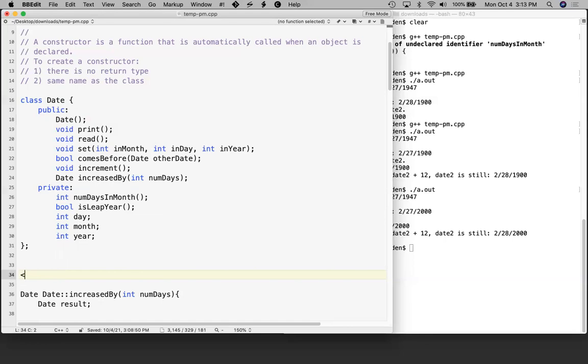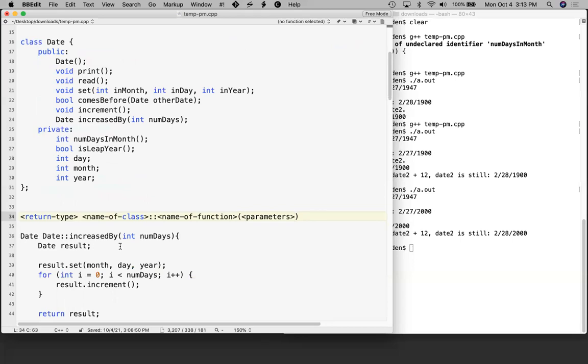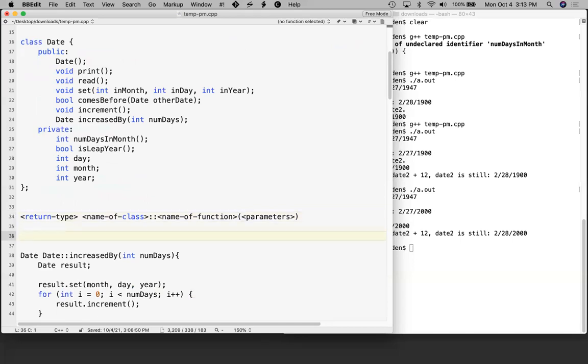I thought I had saved it, but I haven't. So let me do this again. Return type, space, name of class, colon, colon, name of function, parameters. Okay, there's the pattern. Hopefully this pattern, typing this out, makes sense what I'm doing there.